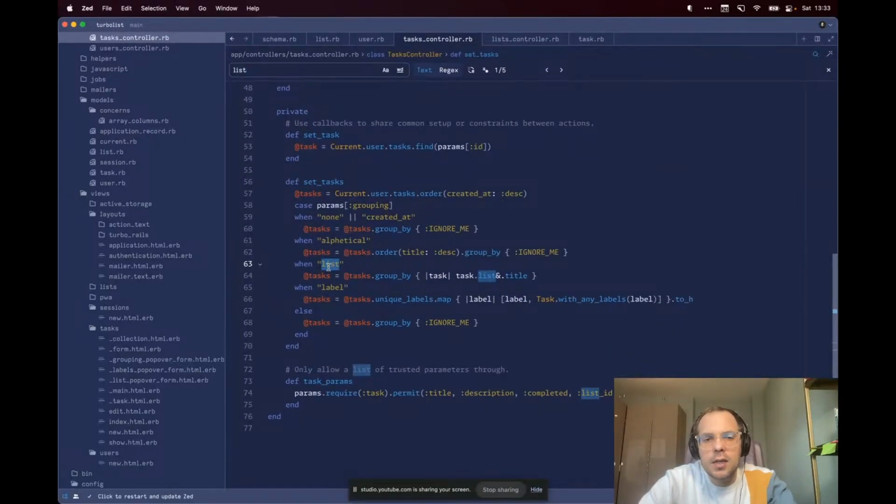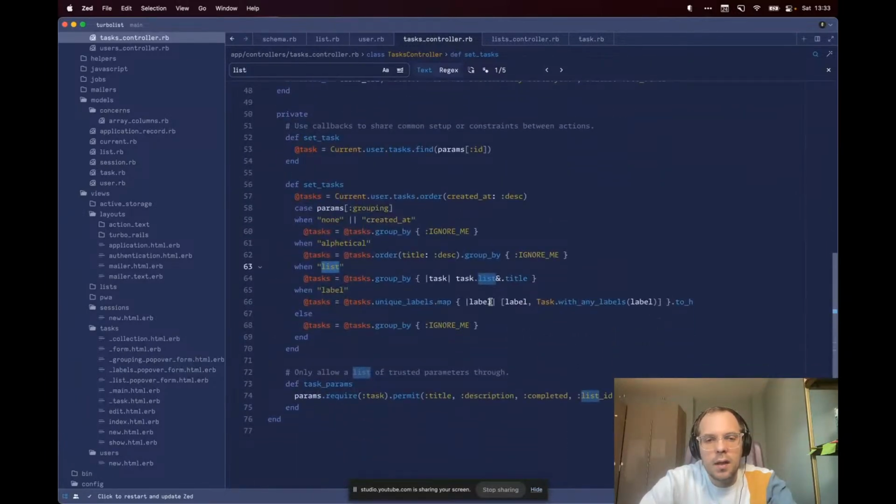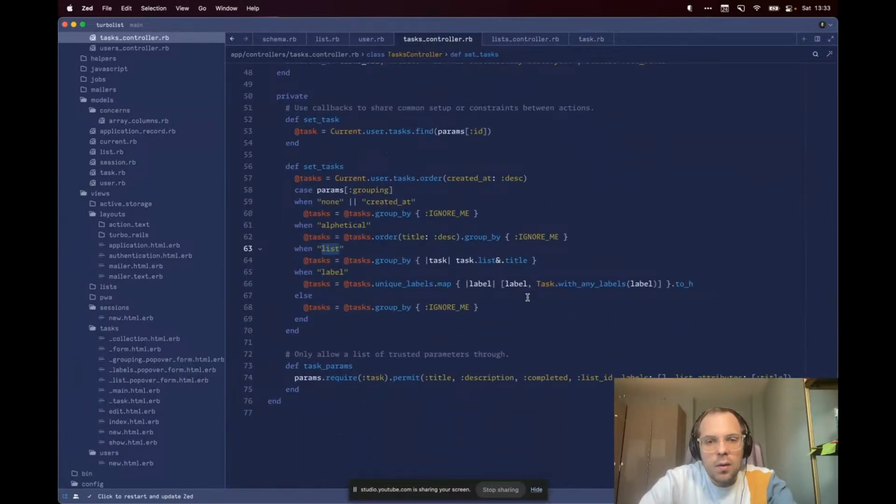We're going to see we do some ordering, grouping, but we are dependent on a task, so that's going to be scoped for us. List ID and list attribute, so that's going to be okay. But my eyes immediately do catch this, which is a bare reference to our task model.